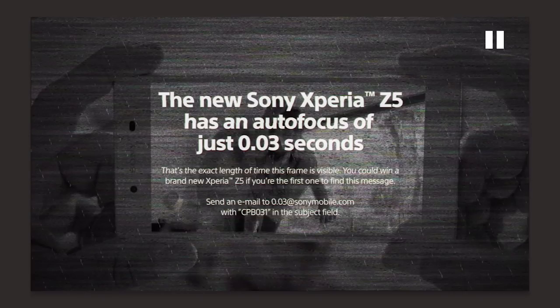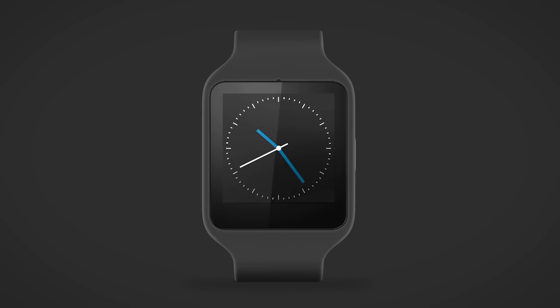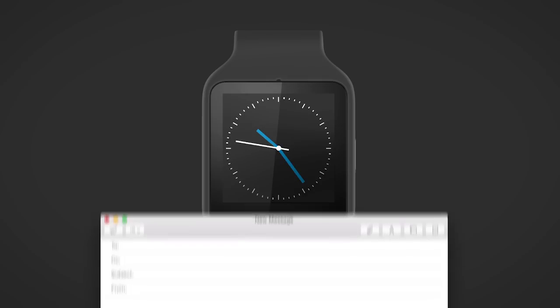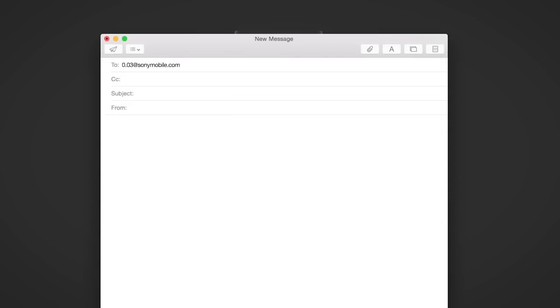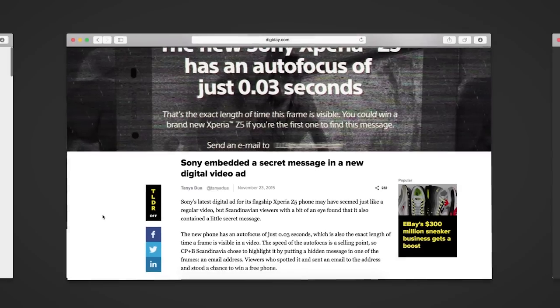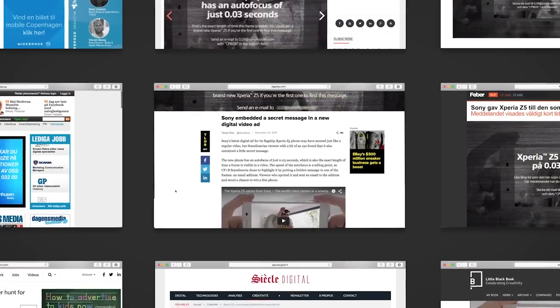The movie was released in online media and on Sony's social media channels, and then we waited. If you were vigilant enough to catch the frame and to win the Xperia Z5, you just had to send an email with the code shown to Sony. The press caught on, leading people to hunt for the hidden messages.